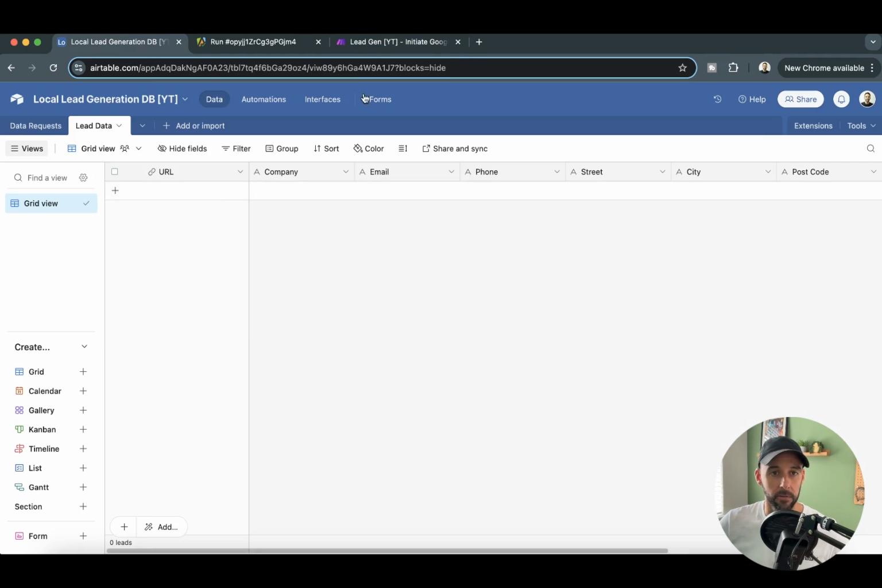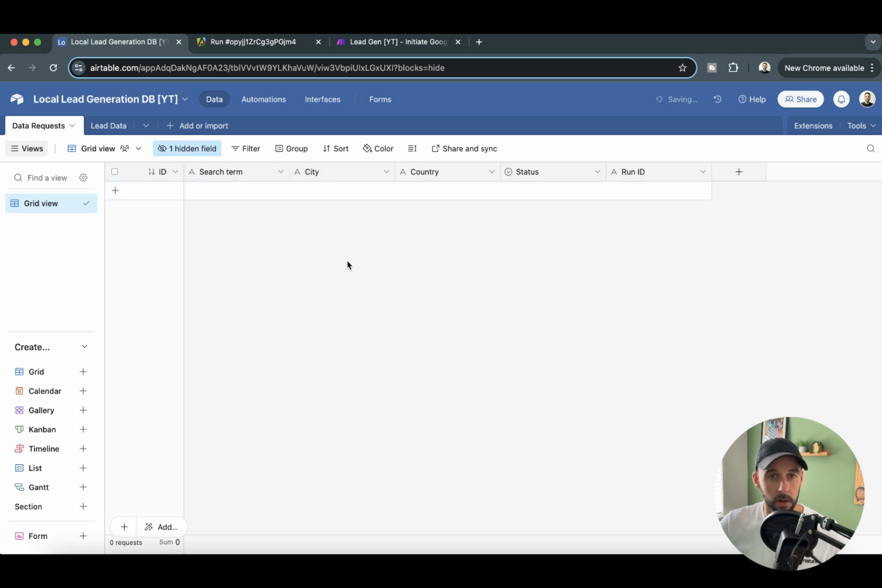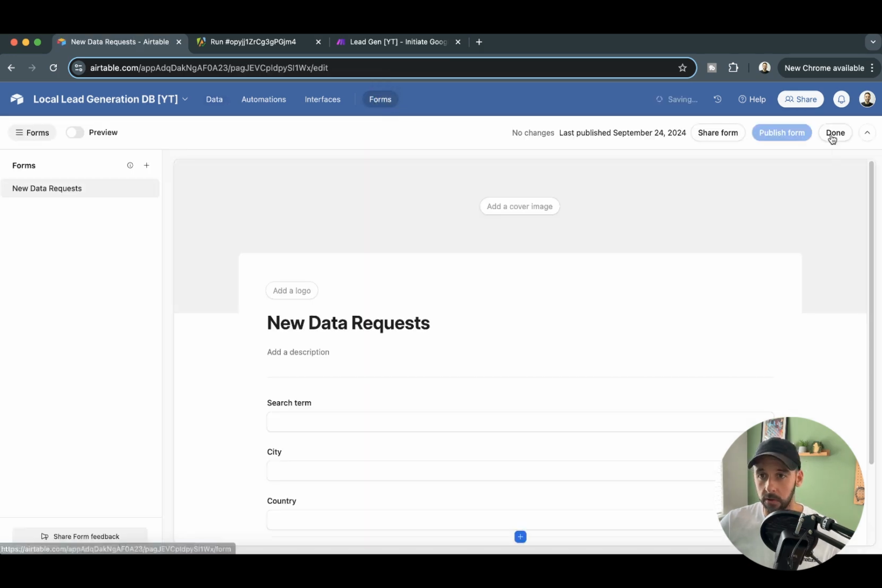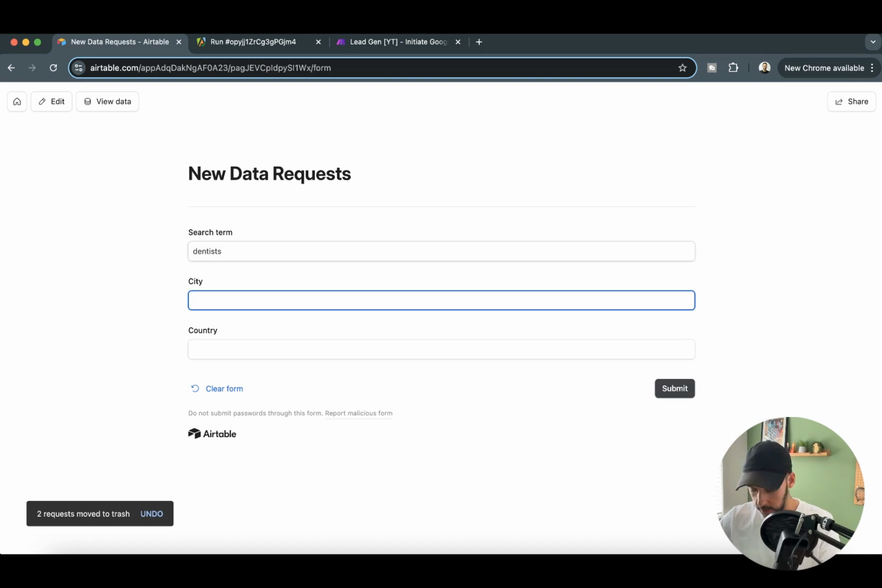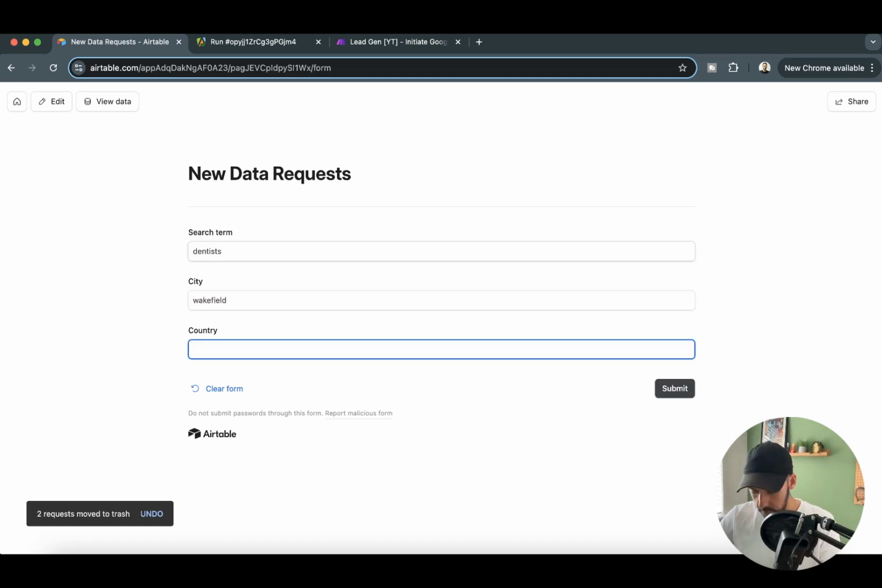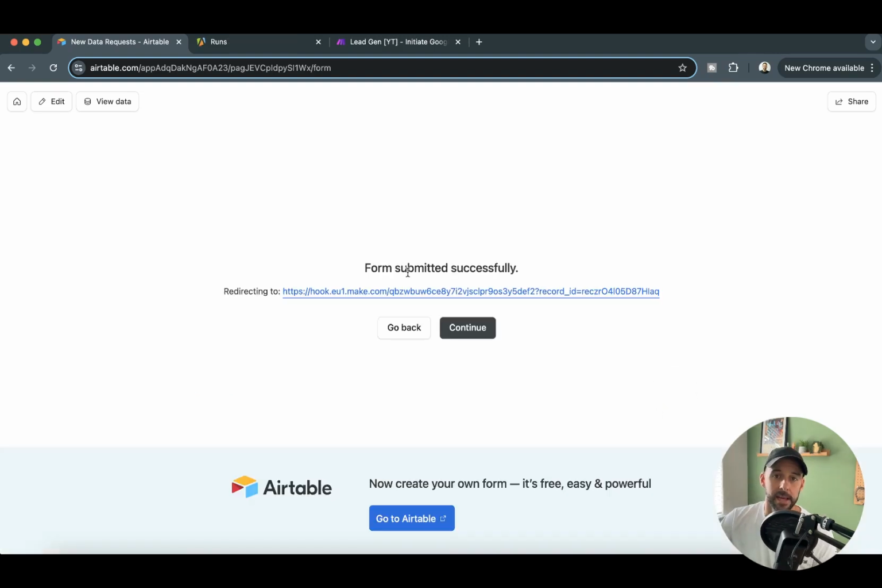So I'm going to come back over to our database. I'm just going to delete these two, get rid of those test submissions from before. I'm going to come over to our form, click search terms, and go dentist in, let's say, Wakefield, UK. Click on submit. Now when we hit here, before you go anywhere else, you do need to wait for this to redirect and get this accepted. That can take just a few seconds there.